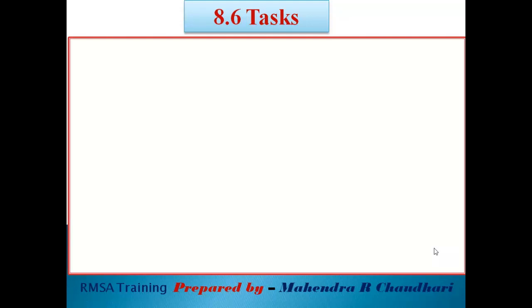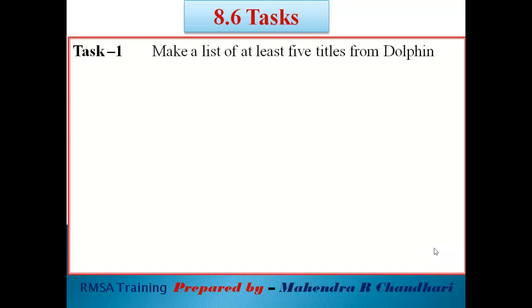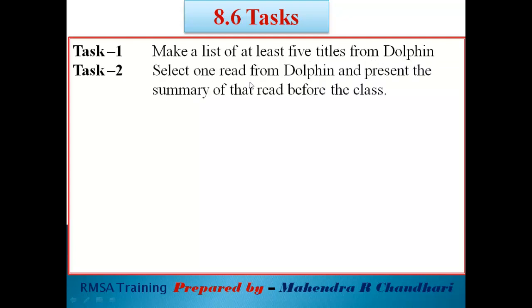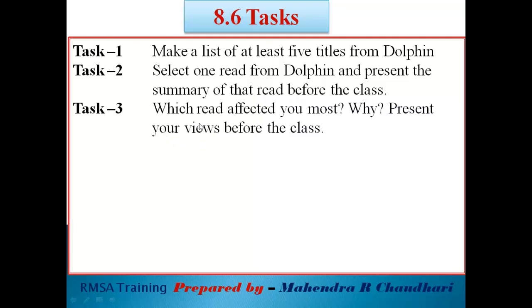So friends, now it is your task work. First, make a list of at least 5 titles from Dolphin. Second, select one read from Dolphin and present the summary of that read before the class. Third, which read affected you most? Why? Present your views before the class.